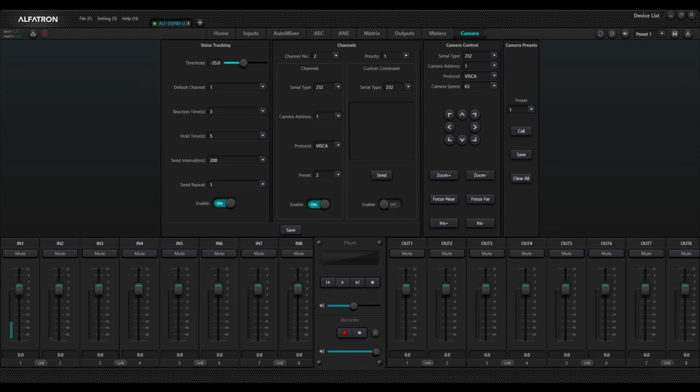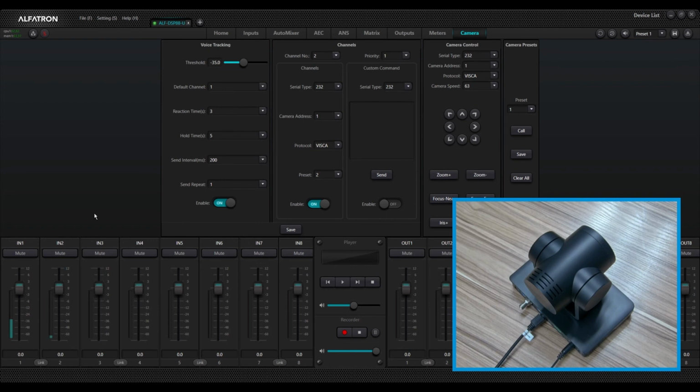Okay, so now over to the camera control module. I'm going to just show you the camera. So there's our camera again, and we are RS232 control, camera address 1, Visca control protocol. Our camera speed, we can adjust the recall speed a little bit here, from 0 to 63, and I can show you there that we can essentially move our camera around directly here from the controls.